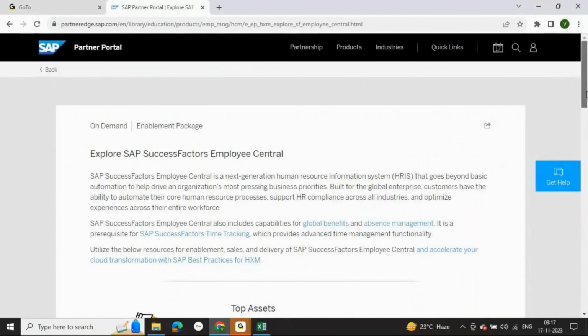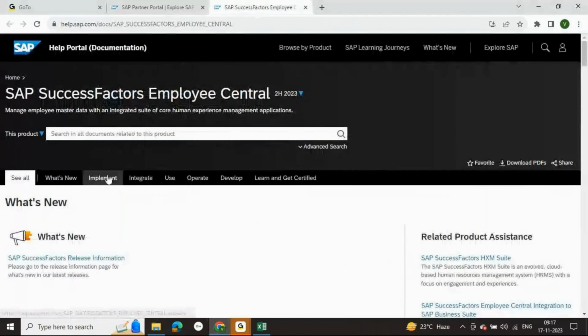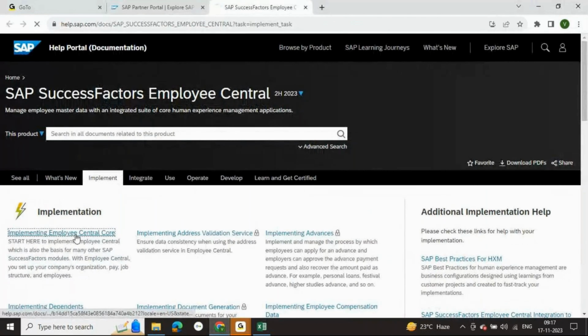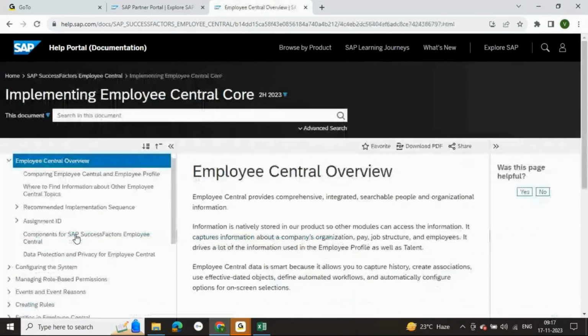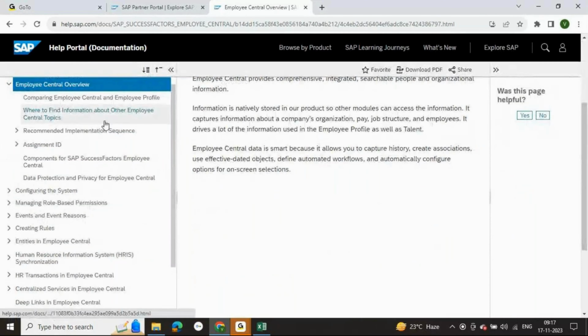Click on Employee Central and you'll see Implementation and Training Assets, where you have the implementation guide, configuration workbooks, and Kickoff template. If I click on the implementation guide, here you will see Employee Central Implementation, Employee Central Core. You can download this document. I have it available in the drive, so I'm not downloading it again. You can refer to the document here, or you can also download from here, Download PDF.